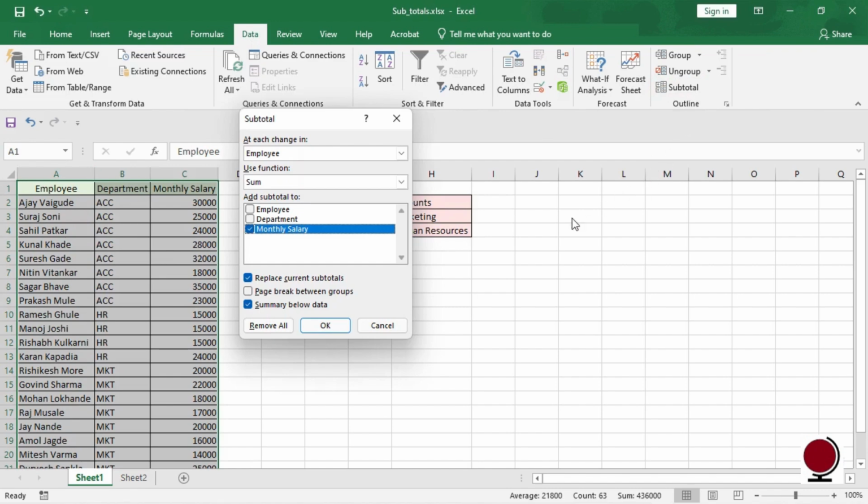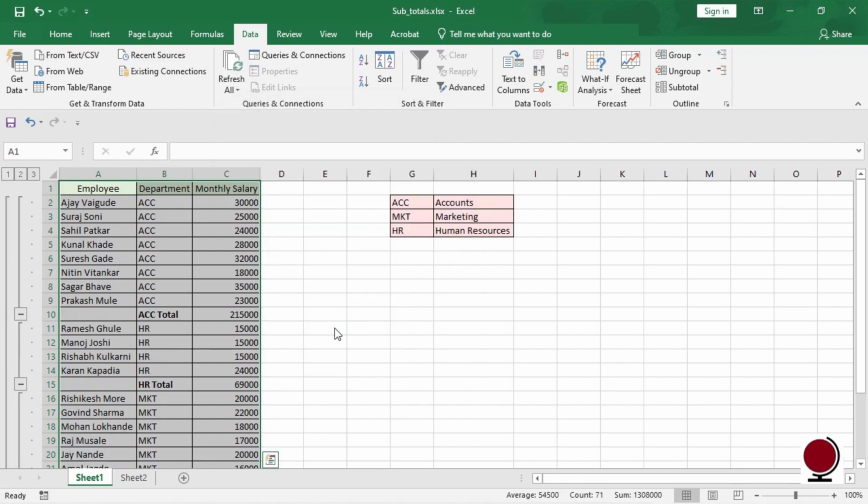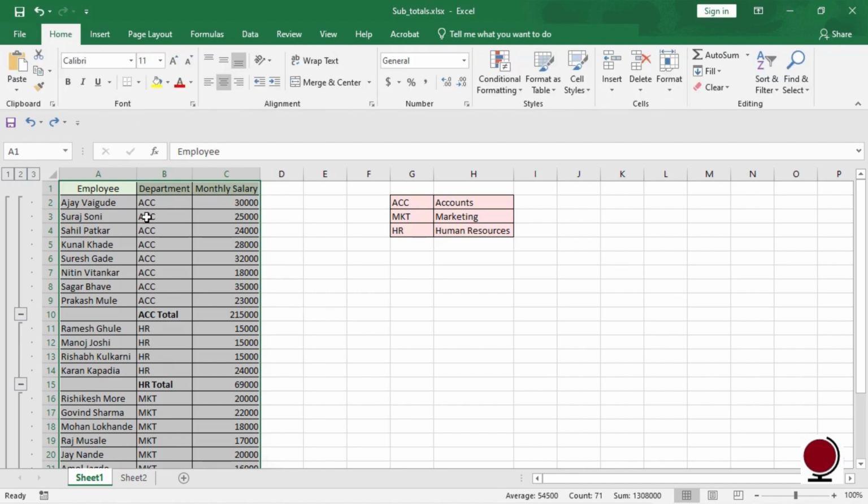In the Subtotal window, in the At Each Change In box, select Department, since this is the field you sorted the data on and for which you want the totals. Ensure that the Monthly Salary box is checked under Add Subtotal To. Now click OK. Here you are. The subtotals for all departments are displayed along with the grand total.